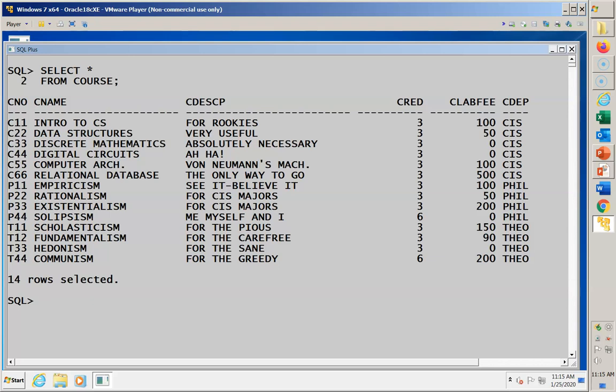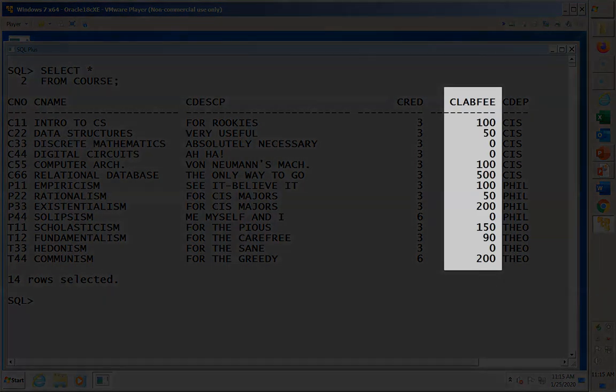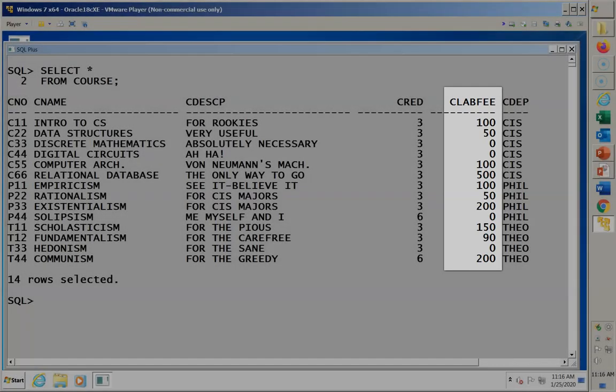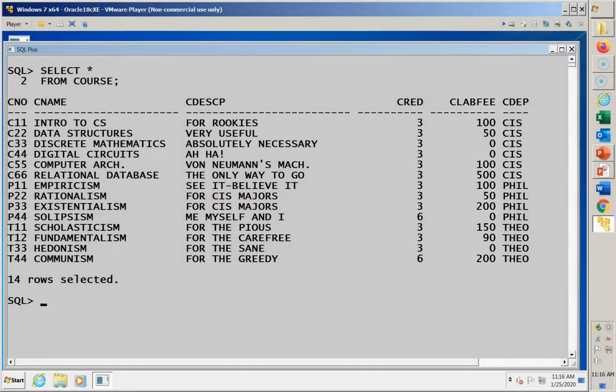The content of the course table includes these 14 rows, but what I want to draw your attention to is the C lab fee column. The values in this column all conform to the rule that we described. Values are permitted between 0 and 500. Currently, we don't have the trigger. We were just trusting our users, or perhaps doing data validation within an application, to ensure that values would be between 0 and 500.